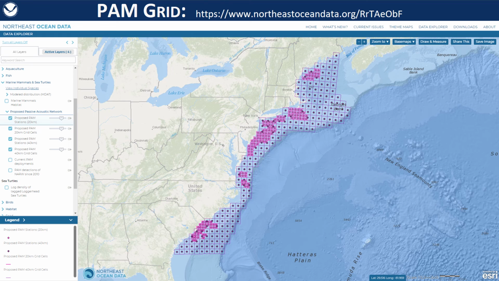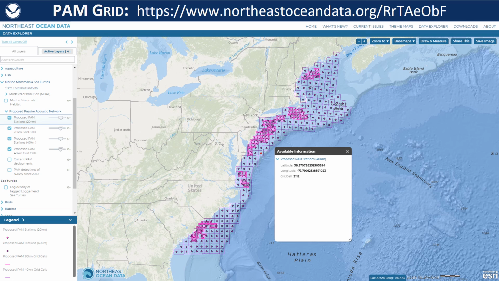Here's what the layers look like for the grid cells on the Ocean Data Portal, which you can navigate to under Marine Mammals and Sea Turtles, and then under the proposed passive acoustic network layers on the left. Each of the grid cells can be clicked on where the proposed monitoring stations are the dots in the center of the cell, which brings up a metadata box with a latitude and longitude location for the point, as well as the grid cell ID.